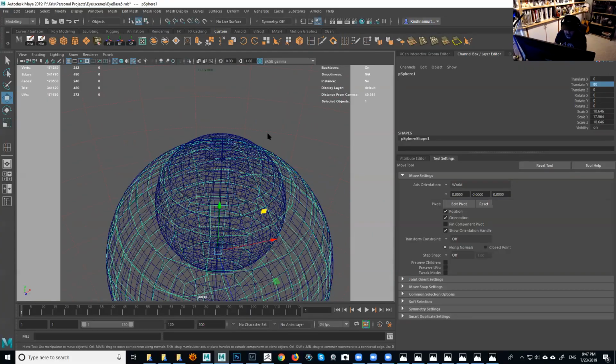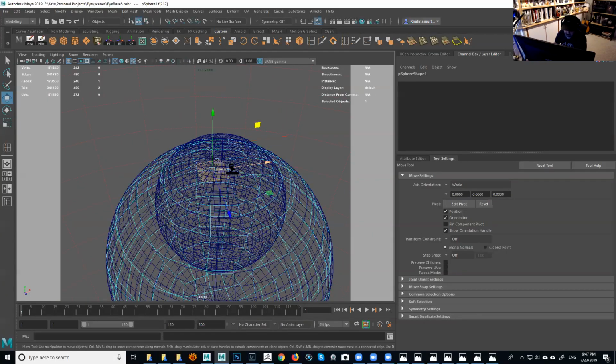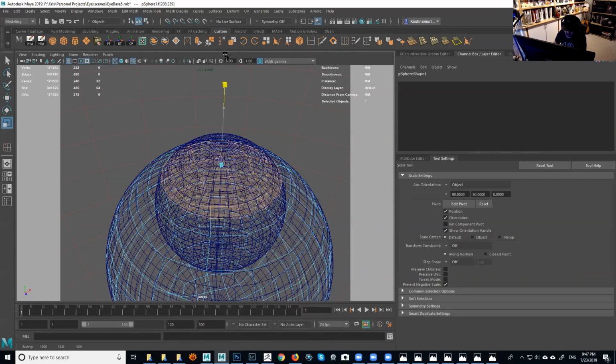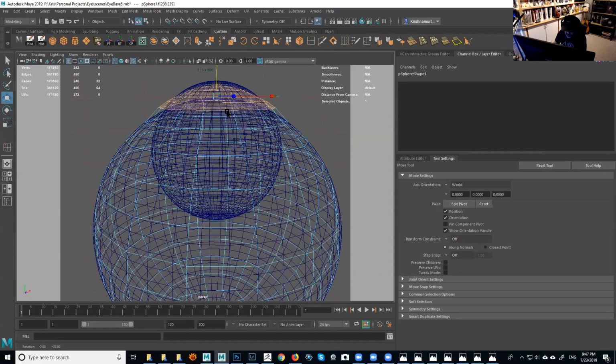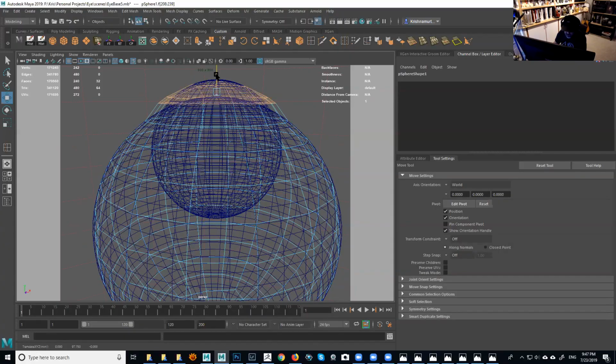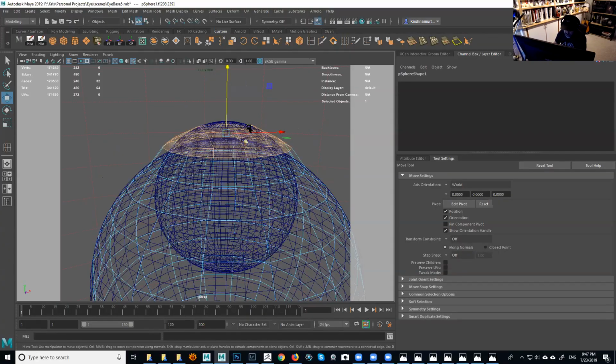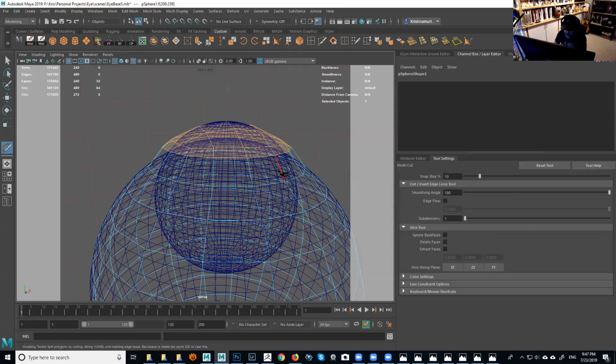So I can do here, let me just get this, this, and this, and then expand it like that. And then I'm gonna just scale it just to get a little bit more of the ballpark. And then if I need more edges in there, I can add some. So for example, around here, let's see if we can just add some edge right here.